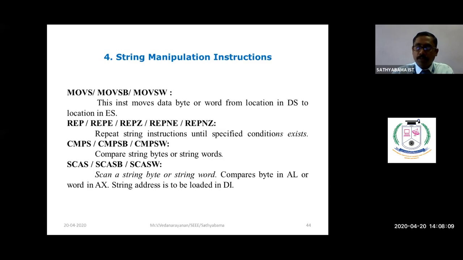Similarly, MOVS, MOVSB, MOVSW commands are used to move from one string to another. Okay. Then you have your CMPS, CMPSB, CMPSW. These are used to compare two strings. Compare string byte, compare string word. SCAS, SCASB, SCASW. These are used to scan. Okay. You are going to scan the string type, string data. So SCAS is used for scanning purposes.